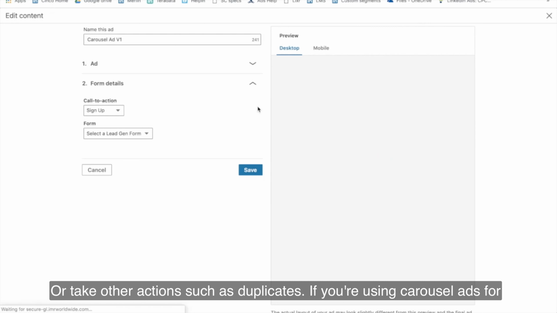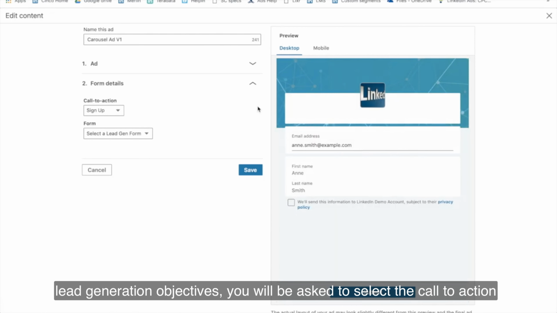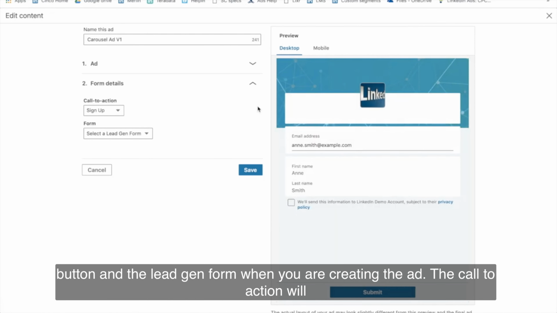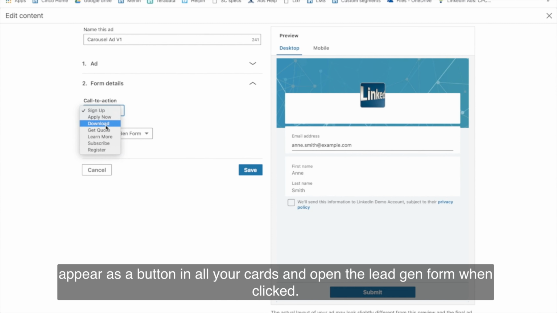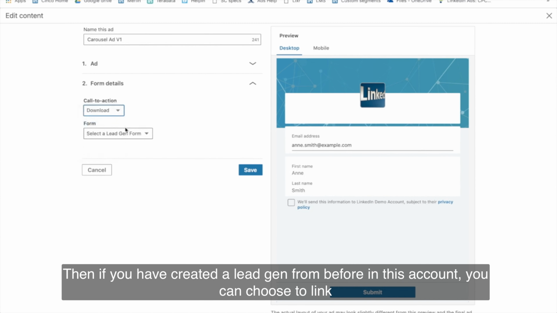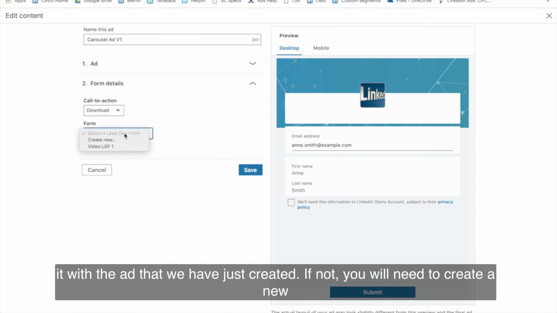If you are using carousel ads for lead generation objective, you will be asked to select the call to action button and the lead gen form when you are creating the ad. The call to action will appear as a button in all your cards and open the lead gen form when clicked. Then if you have created a lead gen form before in this account, you can choose to link it with the ad that we have just created.